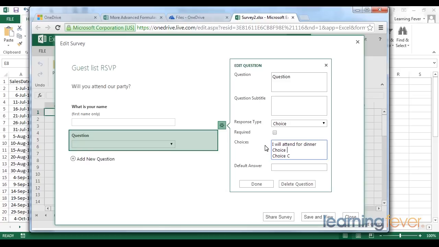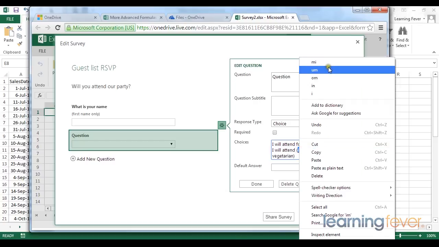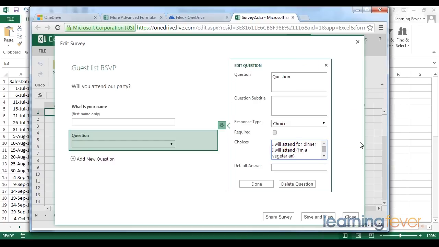I am a vegetarian. And perhaps finally, no thanks, I will not be eating. And we can specify our default answer. Perhaps we would like to set our default to be, I will attend for dinner. Let's set up our question title. Again, we might want to make this a required field. Once we're done with our options, we can just hit Done, and our new question is added.